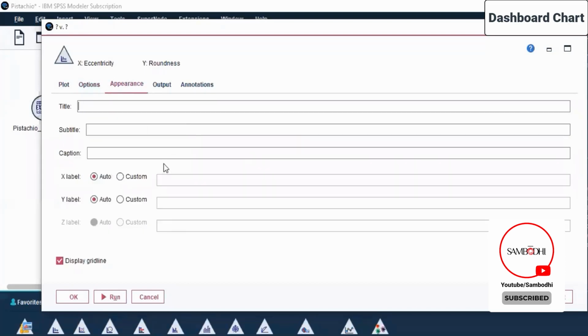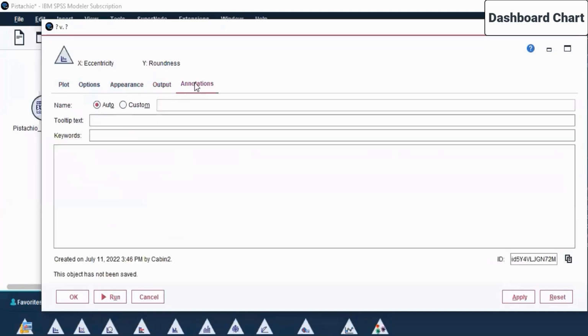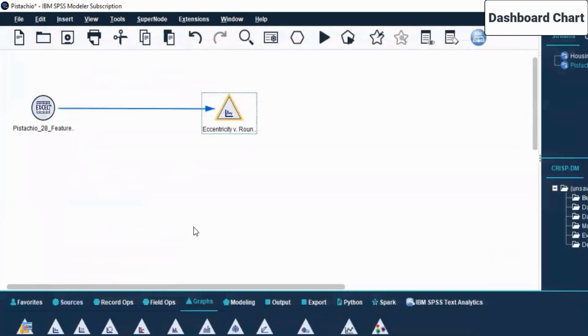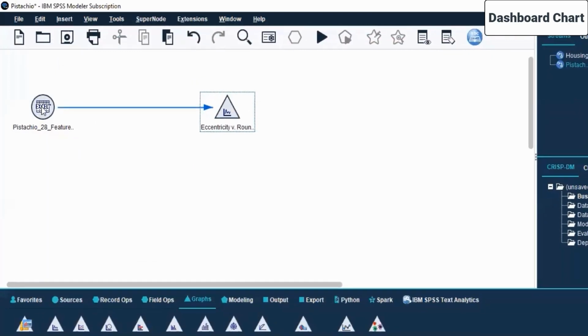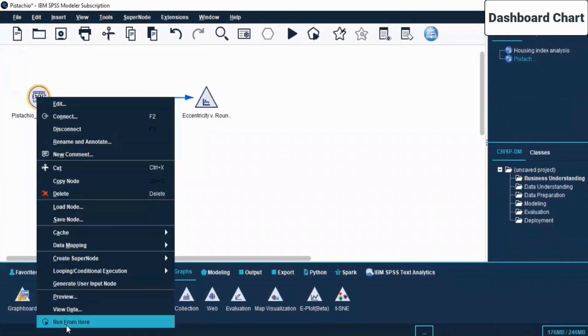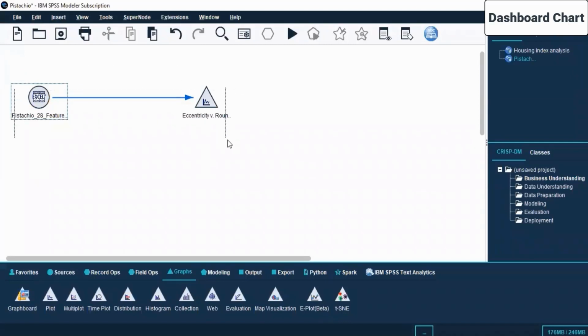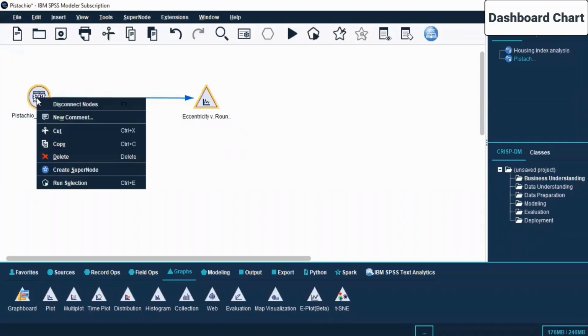And the appearance, well, let's leave it as is. For now, it's a plot anyway. Output and the annotations also we'll treat as is. So I click on apply and I click OK. Now let us run this. So I selected this. We can go for the entire selection and run it. Right click and you can select run selection.